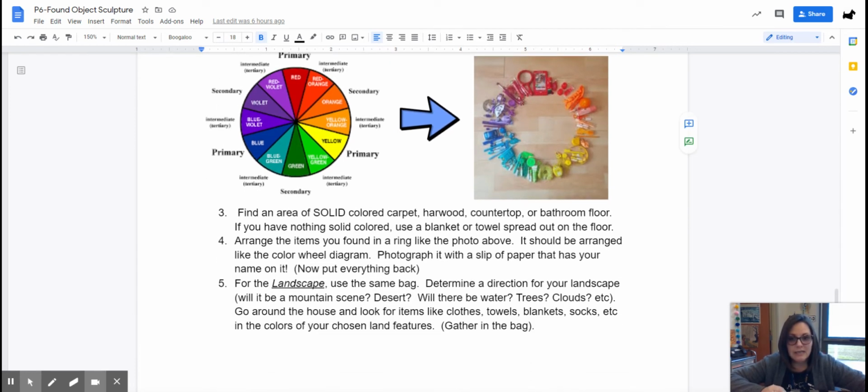Number 3, find an area of solid colored carpet, hardwood, countertop, or bathroom floor. If you have nothing solid colored, use a blanket or towel and then spread that out on the floor as your backdrop, okay? Number 4, arrange the items you found in a ring like the photo above. It should be arranged like the color wheel diagram. So don't make up your own thing. It should kind of have a gradual change from one color to the next, like a rainbow. So I wouldn't take the yellow and stick that right next to the purple because that doesn't make any sense. You want it to be where it is in the picture, okay?